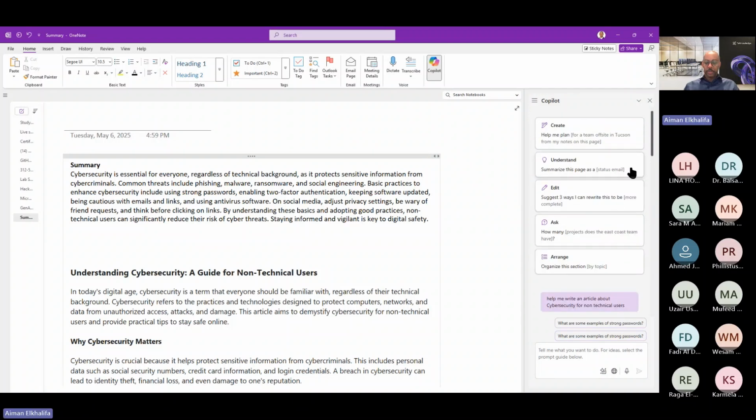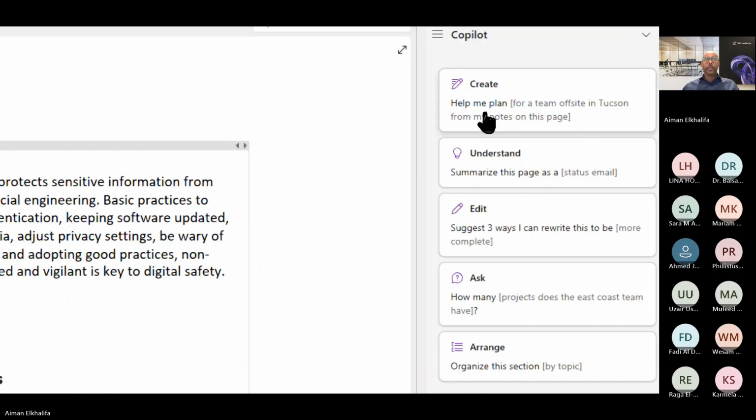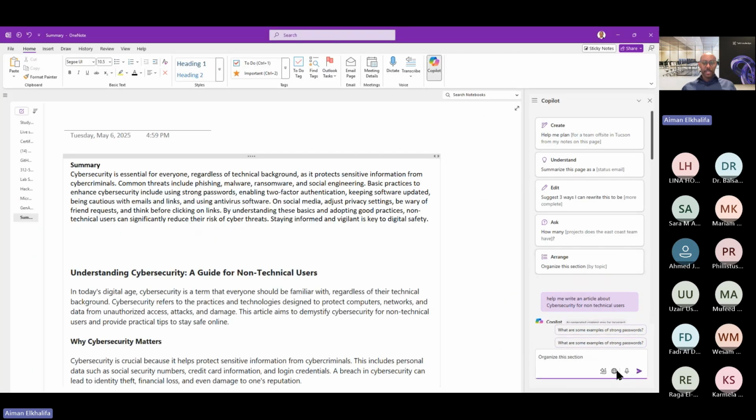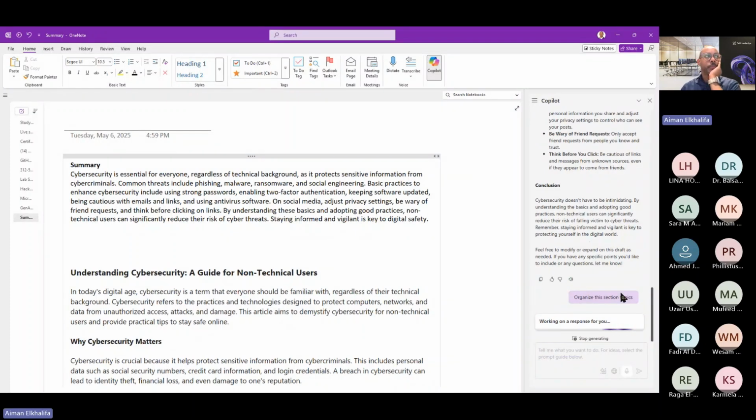What else can I do in OneNote? A lot. Help me plan, summarize this page as and then mention how, status email, and so on. Just three ways I can rewrite this to be more complete, suit certain target people, and so on. Or maybe arrange this section by topics. Let's see what it will do.